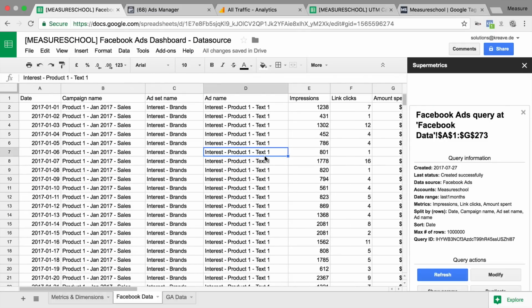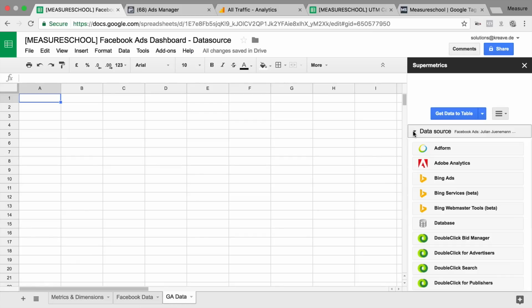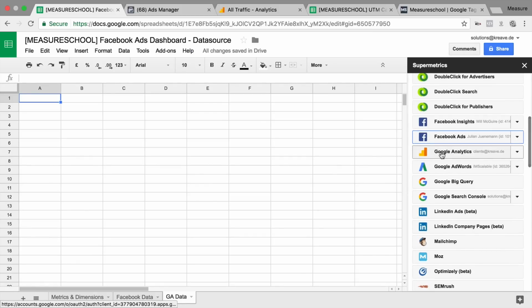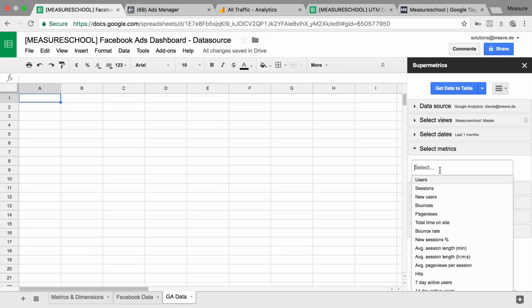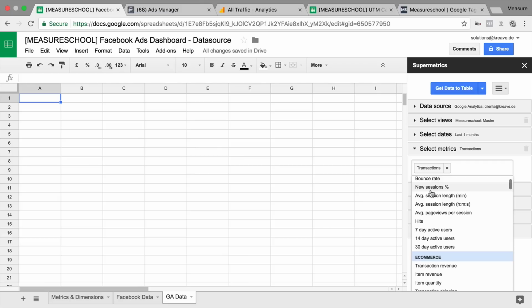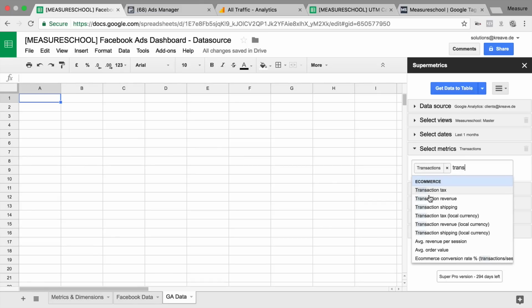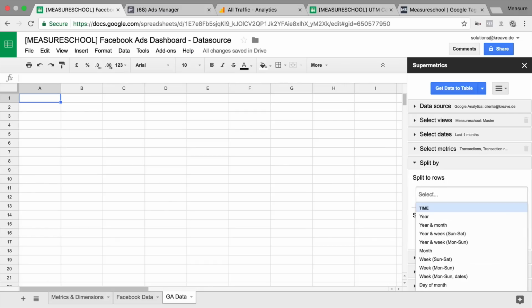Let's go ahead and go over to our Google data sheet. And here we are gonna pull data from Google Analytics. So again, we'll go through the steps of choosing our data source, selecting our metrics. In our case, that would be transaction and the transaction revenue. And then we want to split that by the rows of date again.